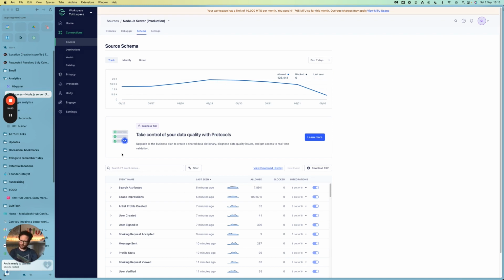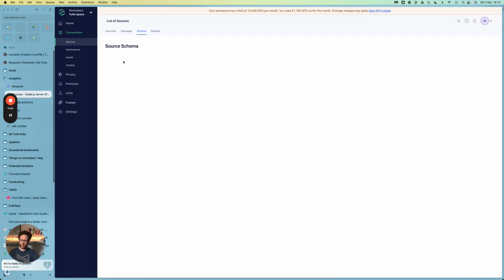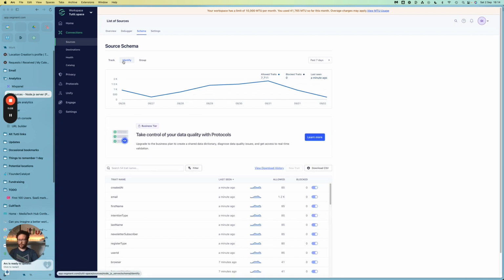User created, message sent, booking request accepted. All of that is fitting Segment standards, which is what happened, like noun verb or something like that, basically. But a track event is an event took place. An identify event is every single time someone has signed in with their email, Segment fires an identify so that we're able to recognize that that's a user. And then there's group, which we actually don't use.